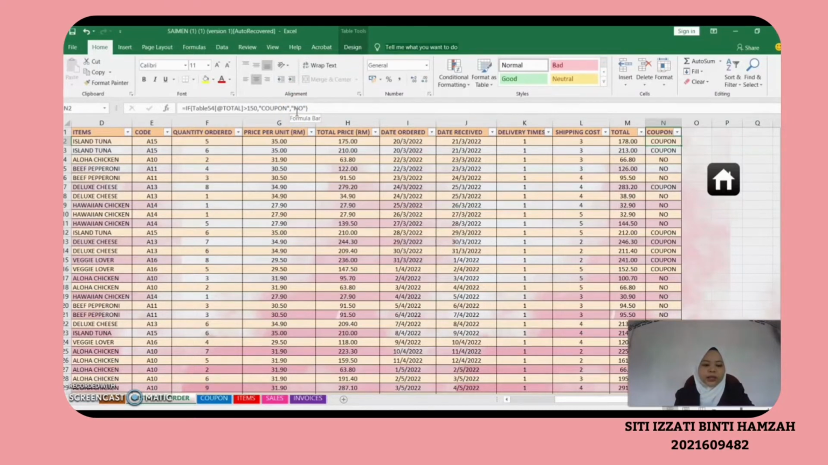in here, we substitute the logical test into the total. If the value is true, it is the coupon, and if the value is false, it is no. So we apply the formula into the cell. It will automatically choose which one will receive the coupon and which one will not.